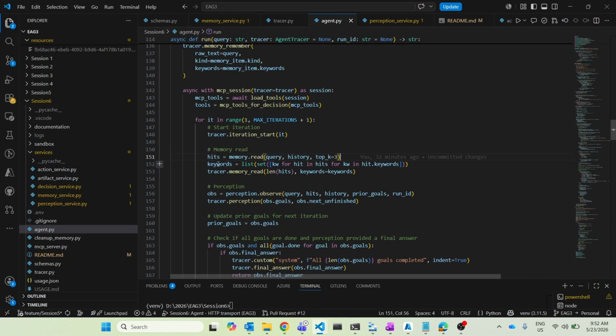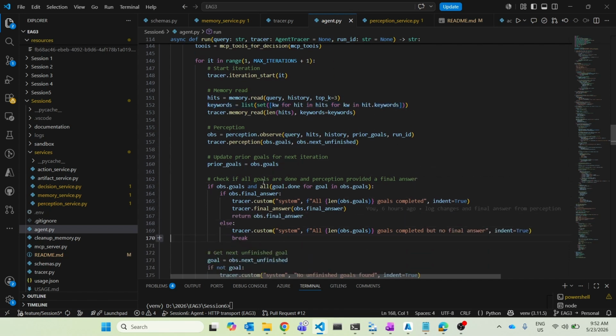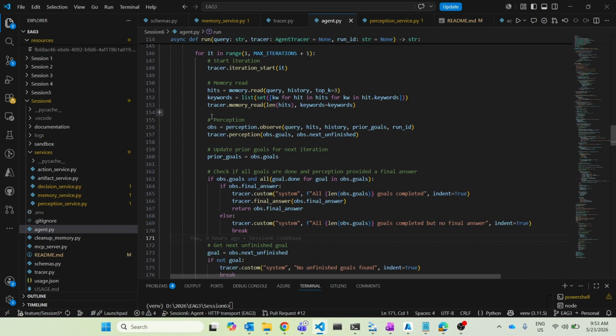So hits I covered. Then keywords. So hits will return, as I showed in the schema, a memory item. It will contain a keyword list as well as one of the key value pairs that we are extracting, and this will be fed to the perception and the decision in their prompt. Then we have this perception, and the output of this is an observation object with goals, and then the unfinished goal and final answer.